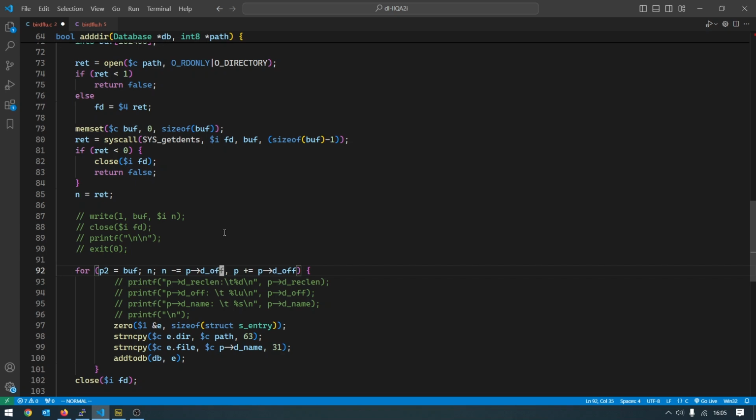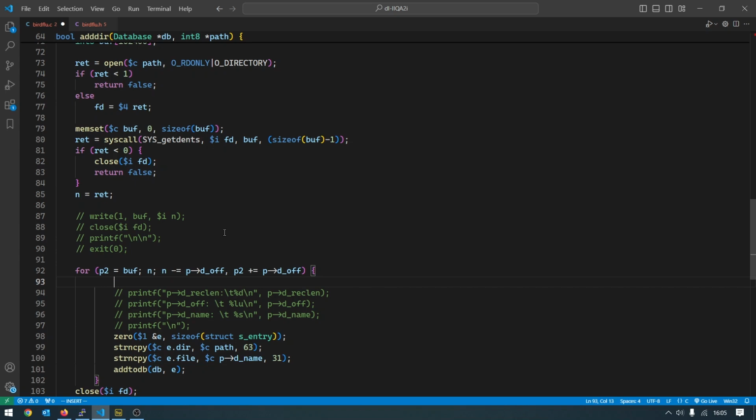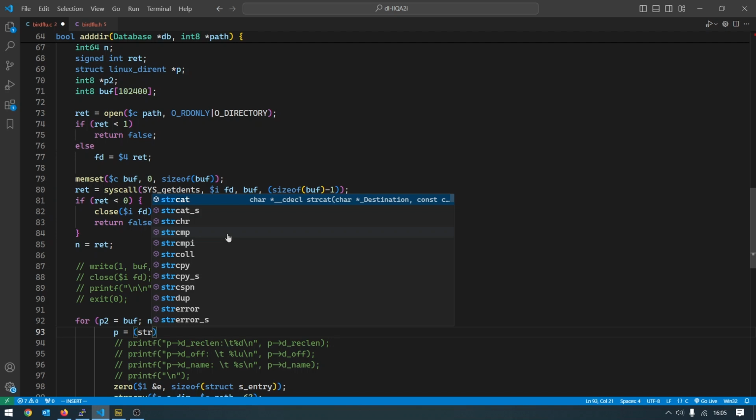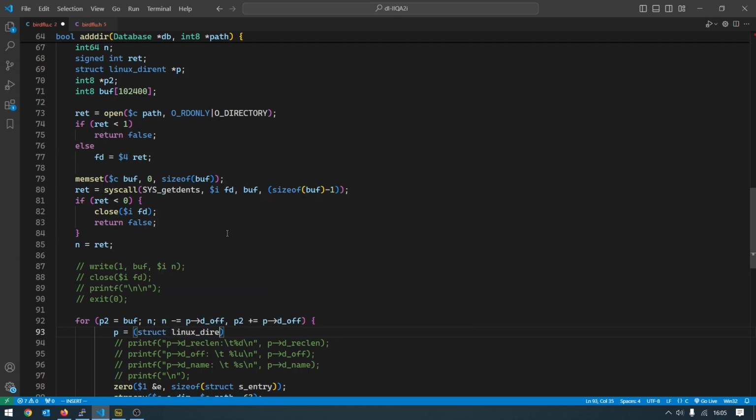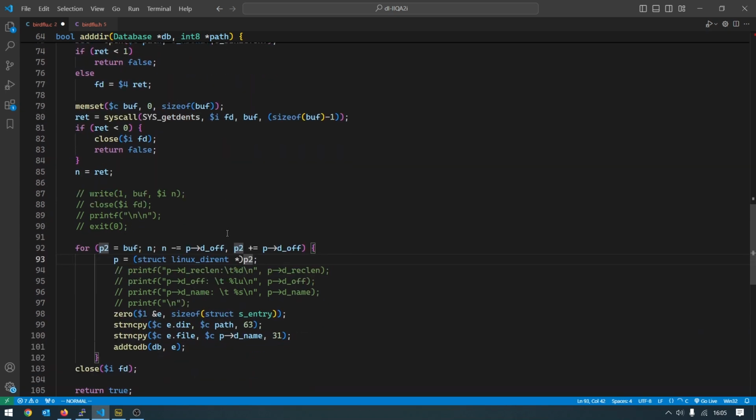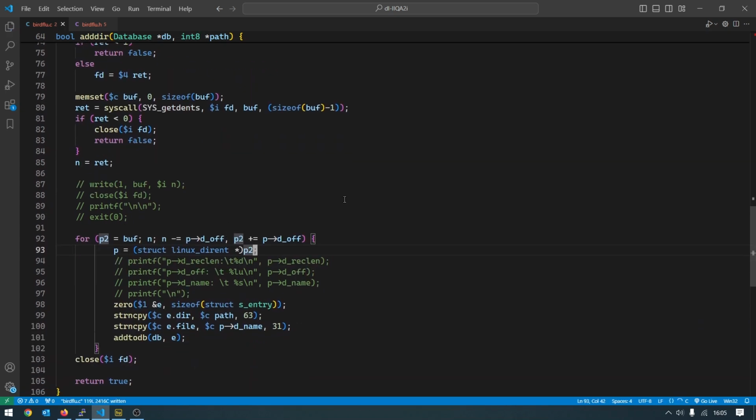Offset. p plus equals, and this should also be p2 plus equals p->d_offset. And then we manually set p equal to struct linux_dirent star p2, something like that.